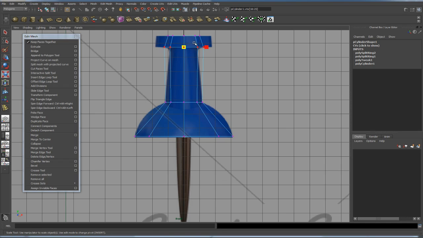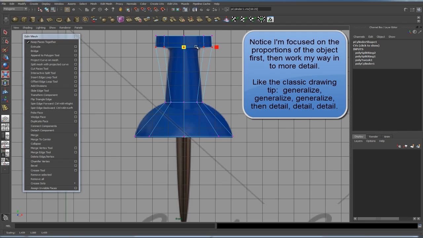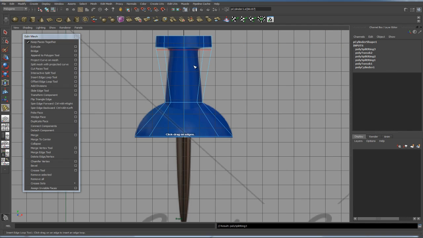These can be scaled, scaled out, insert edge loop, and while that edge loop's still selected, I'll just hit scale, bring those in. Alright, pretty decent.